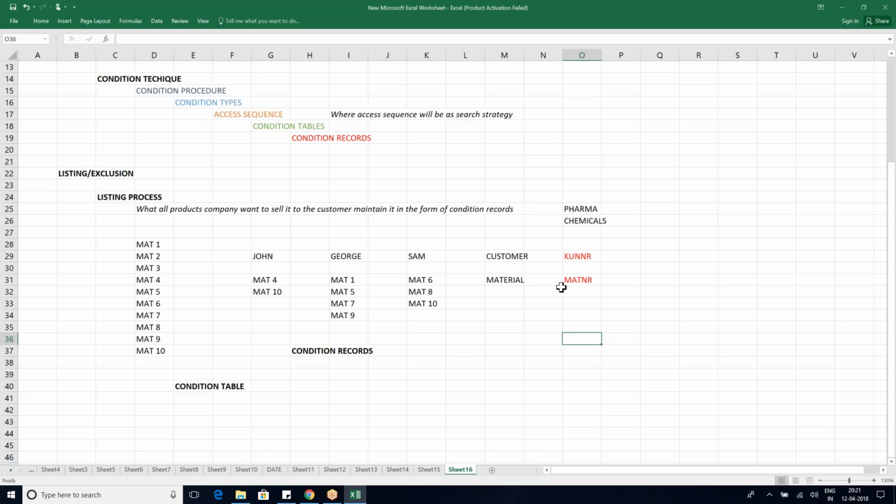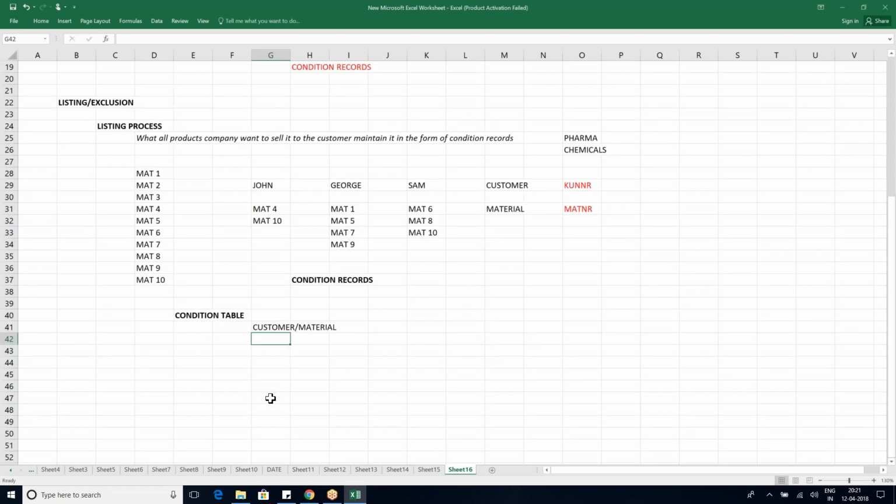These are nothing but what we call technical names or field names. So we need to know the field names of the different organizational units we are going to be working on, along with some other fields when we work with our transactions. Right now I'm going to be creating a table using two fields, customer and material. So that's the step we try to follow. Okay, so let me show you.